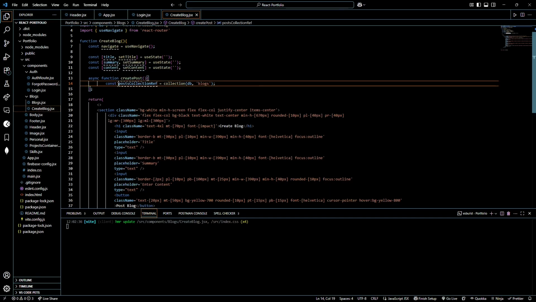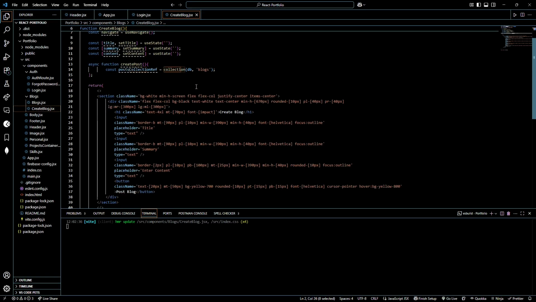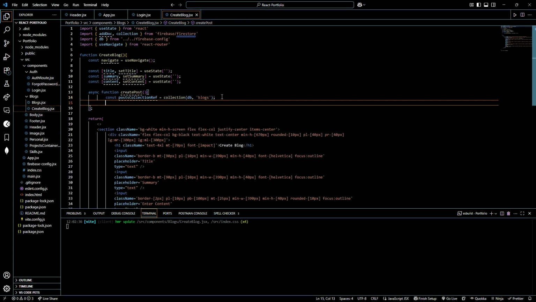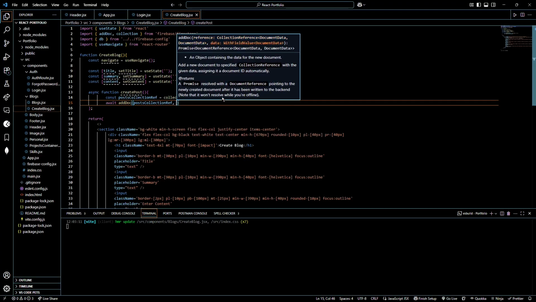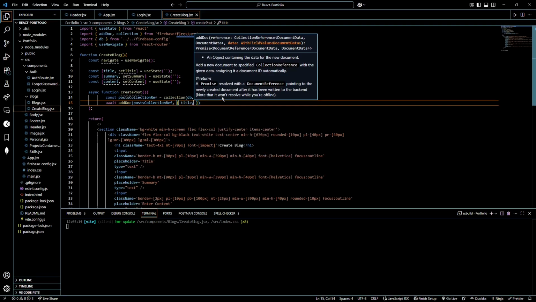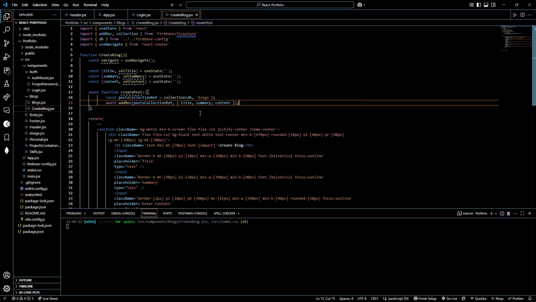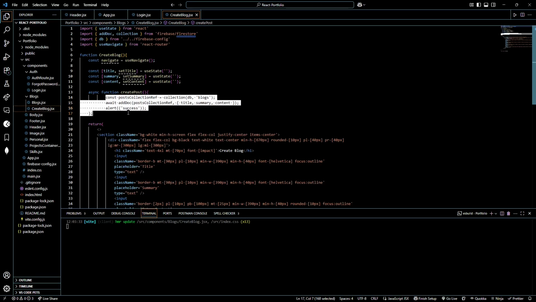Now we need a reference to our database. So the way we'll do that is we'll create a variable called postCollectionReference, and then we'll use this collection function, which is imported from Firestore, and we'll pass in our db variable and our blogs. Right, here's the function we're going to use. I will explain this function further on.